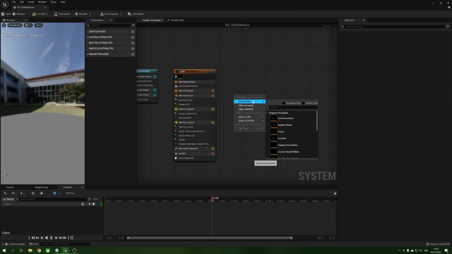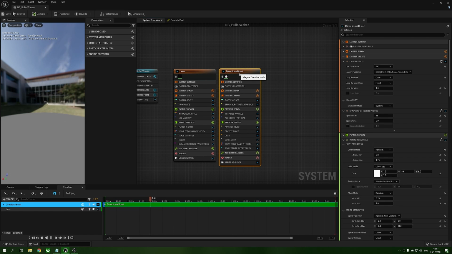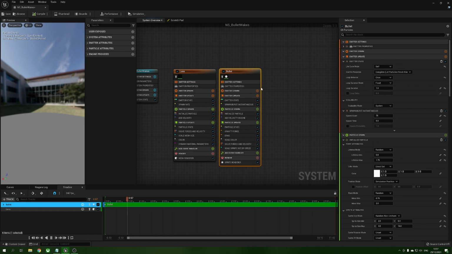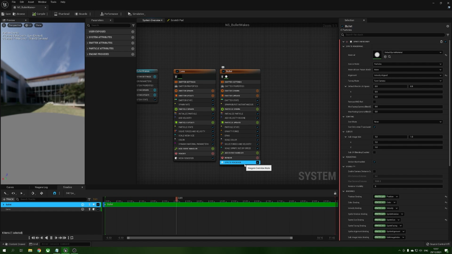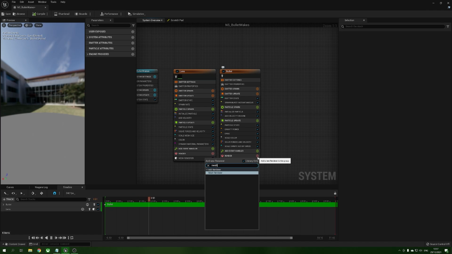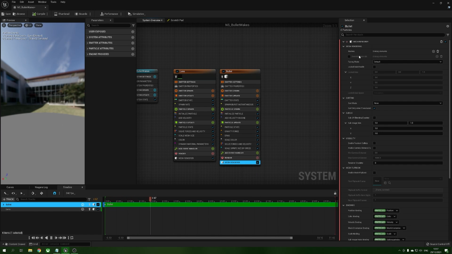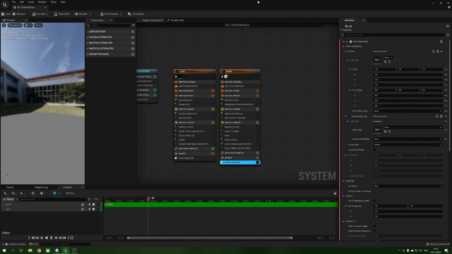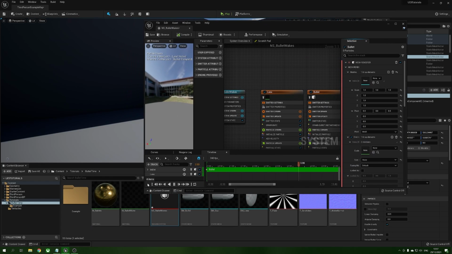So right click the empty space, add emitter. We'll do a directional burst again. Why not? We'll right click it, rename it to bullet. Always name your emitters, it's important. Take the sprite renderer, delete it, add a renderer, mesh renderer. Select the mesh renderer, override materials, add a mesh, add a material. The mesh is going to be our bullet. So let's grab our bullet mesh, sm_bullet, drop that in, and bullets in here.